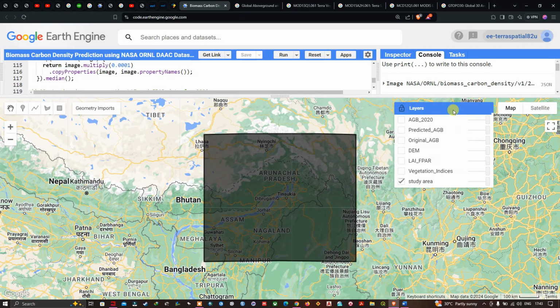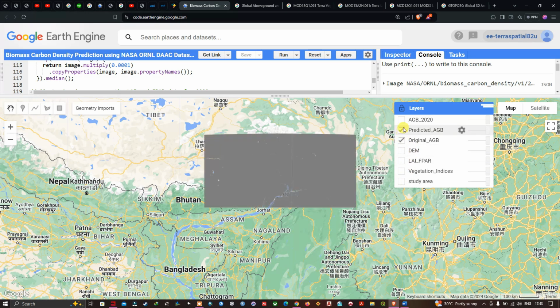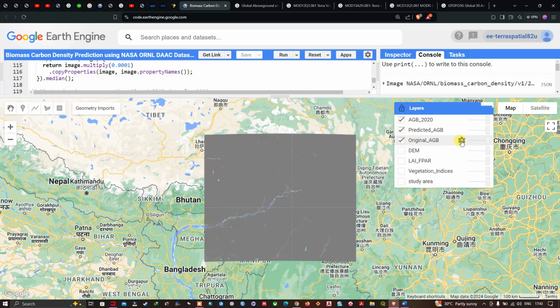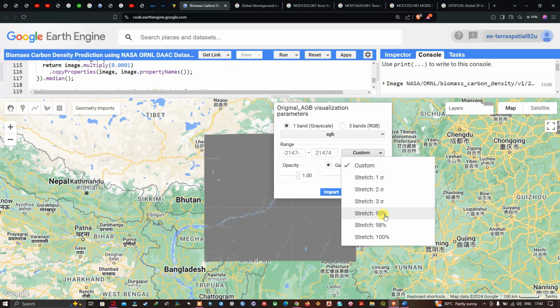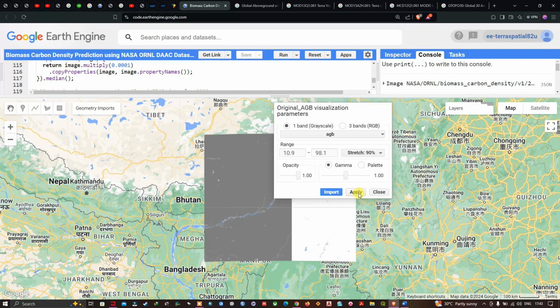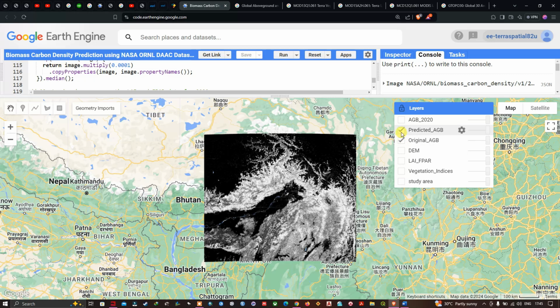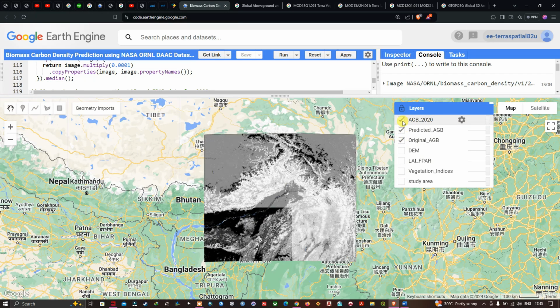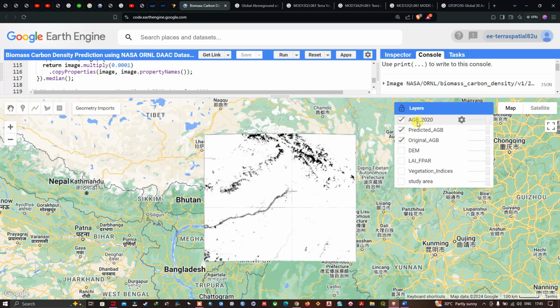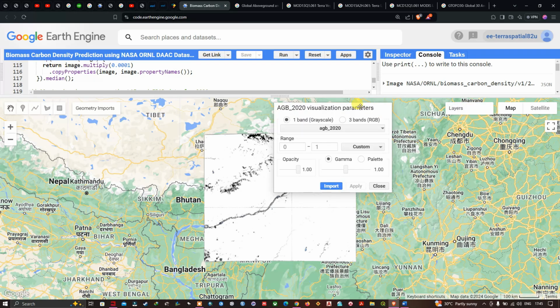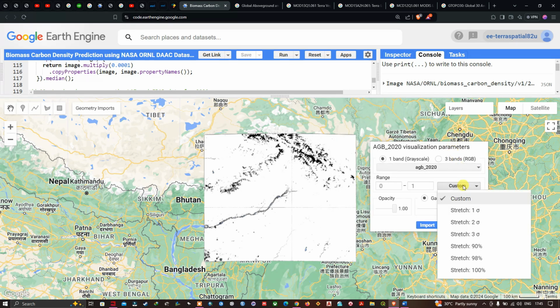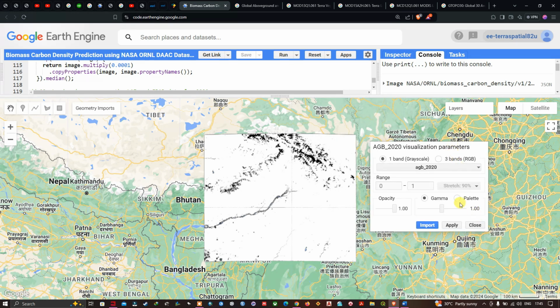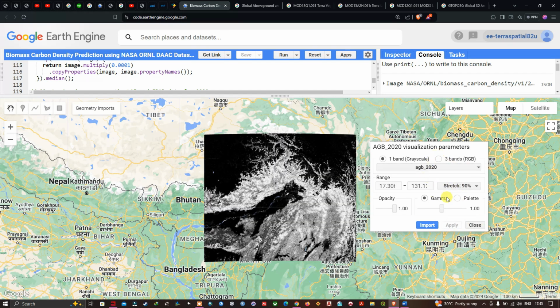So navigate to the layer section here. We're gonna turn on the original predicted AGB value here. Similarly, I'm gonna increase the contrast to 90%, and we're gonna apply it. So now you can see the original and the predicted one here, and I'm gonna turn on the AGB for 2020, the predicted one here. I'm gonna click this option here, and in that I'm gonna navigate to the custom section. I'm gonna click 90% stretch here, and it's loading here, and click apply. So now this is the AGB 2020, that is above ground biomass of 2020.